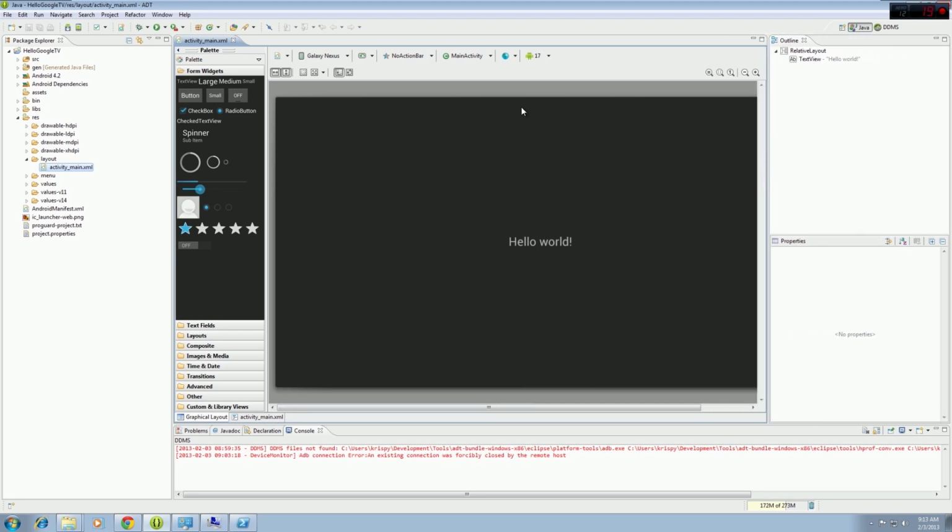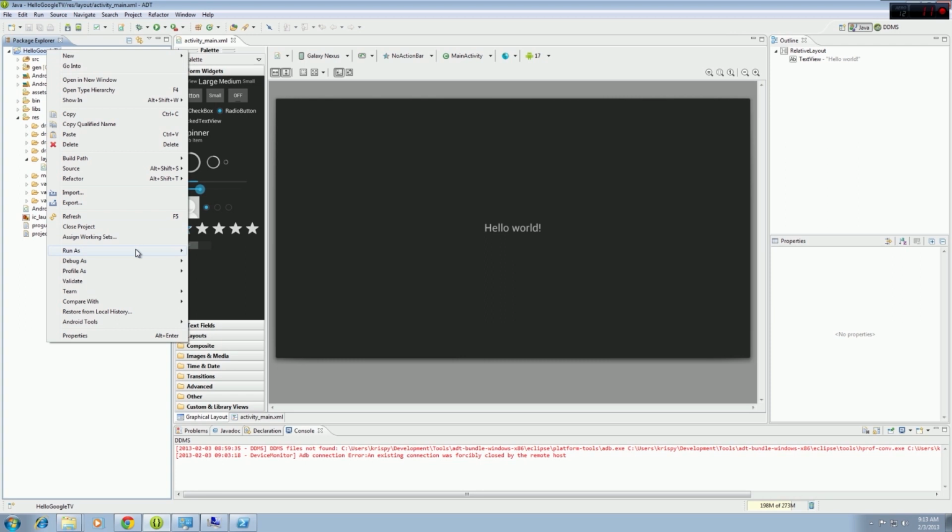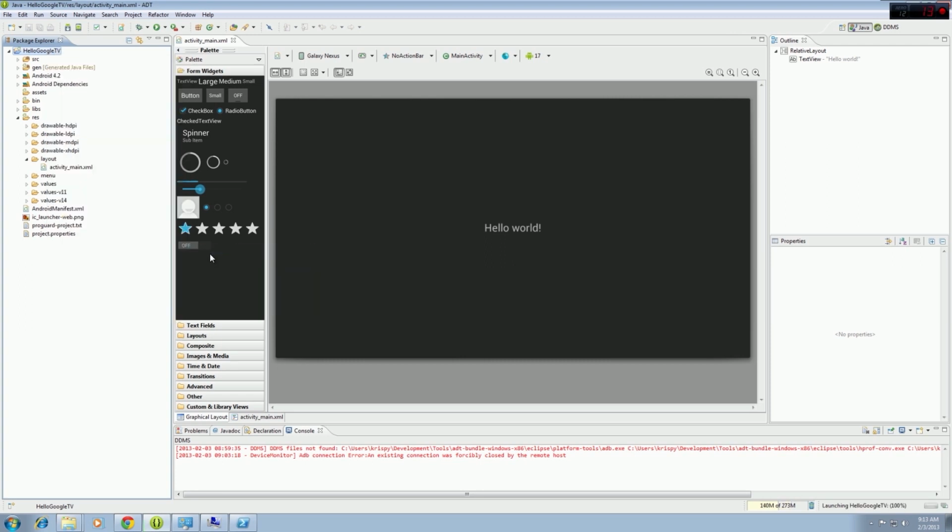So we have Hello World, and let's just fit this to the screen. And what we're going to do now is we're going to run this. And so if this is connected to your Google TV, you're going to see Hello World pop up on the screen.